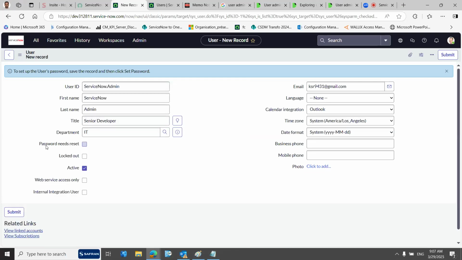And you can see the password needs reset. So now we are creating a new user and we are providing credentials to some other user. Okay, if you are creating this user record for others, you give some default password, right? Once they log in, after the first login, they must reset their password. Okay, they should not use the default password regularly. They must reset the password. If you want that, you have to select this.